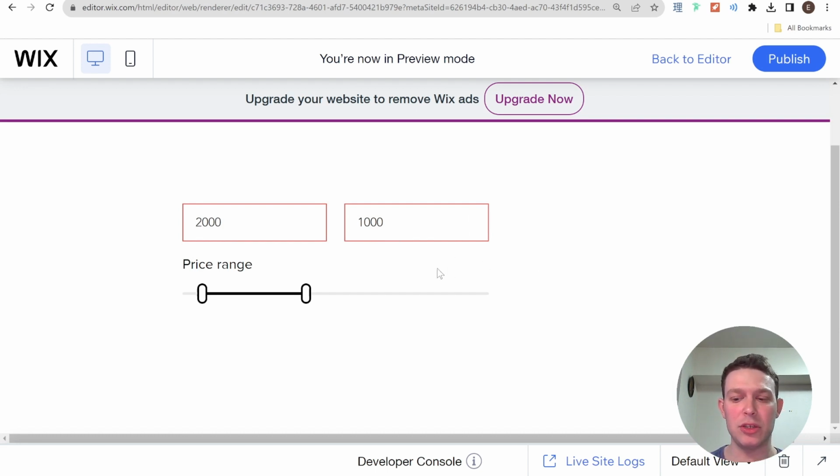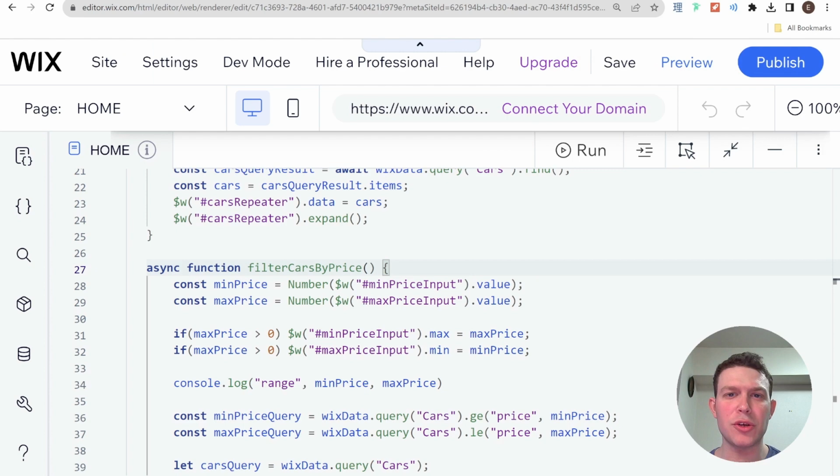And now the next thing we're going to do is head over to this price range slider and show how to set up the same concept using this slider. For the slider, our filter cars by price function is actually going to be super similar. Really the only thing we're going to be changing here is how we get the min price and how we get the max price. Instead of getting these from the min price input and the max price input, we are going to be getting them from the slider.